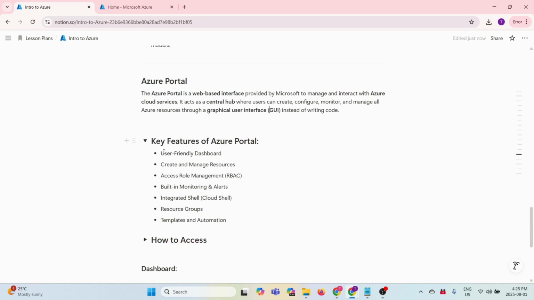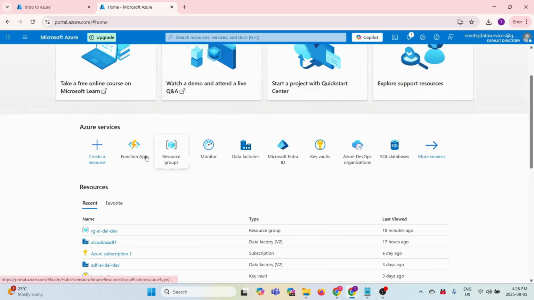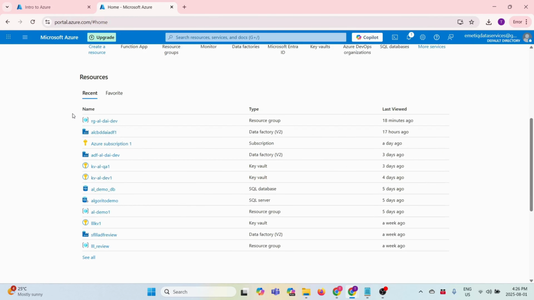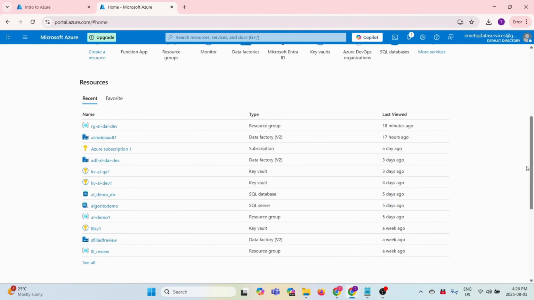So getting back here, let's look at what the features of Azure portal are. This provides user-friendly dashboards. So this is the home page. Here you can see the different Azure services available. Based on my past usage, it's already suggesting some services that are relevant to me. Then you can also see the resources that I already have in this account. And then if you scroll down, there are other sections.